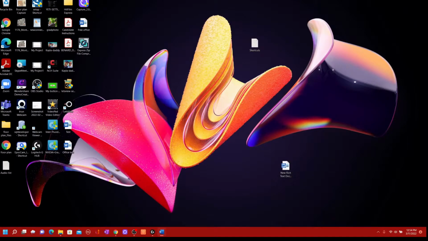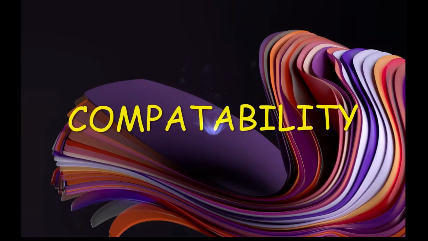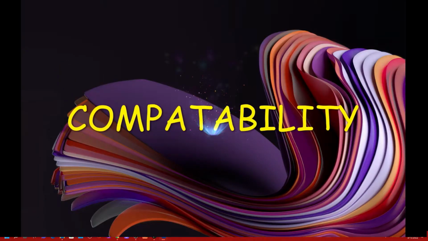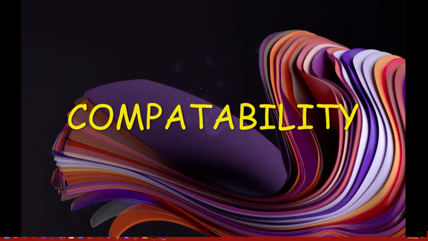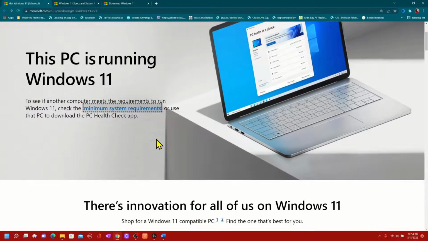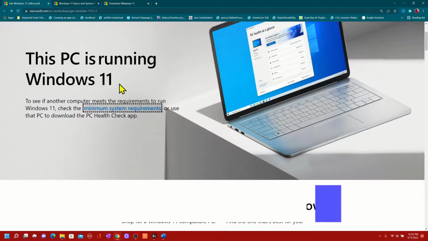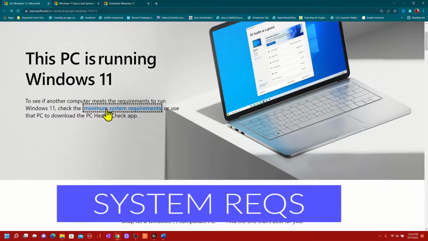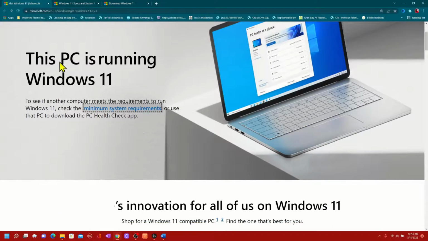So first we need to check whether our PC is capable of running Windows 11. To do this, we need to check whether our PC meets the minimum requirements to run Windows 11. These minimum requirements are stipulated by Microsoft. So if you go to this website here, I'm going to put a link below. You can see we have minimum system requirements, and my PC is already running Windows 11, as you can see.